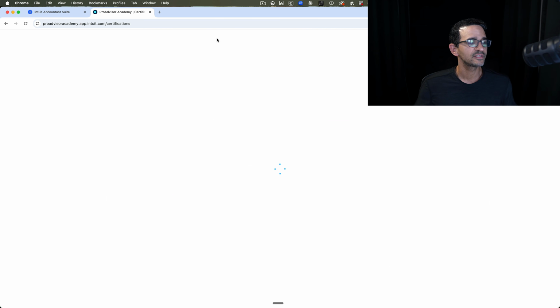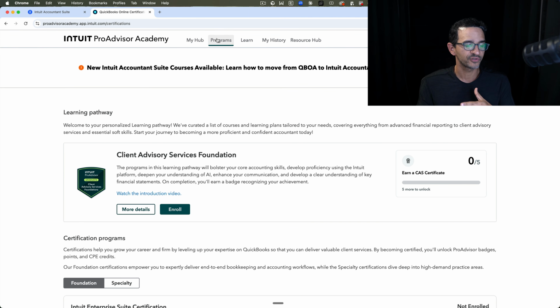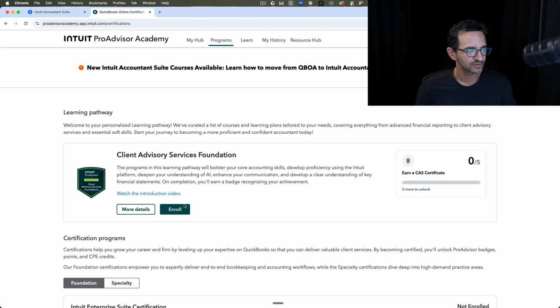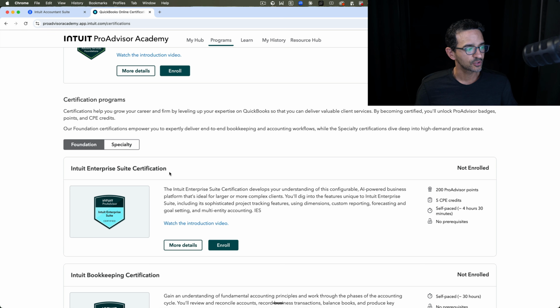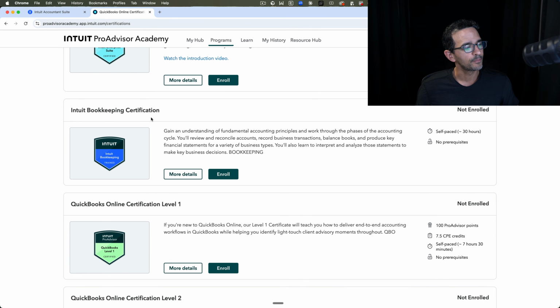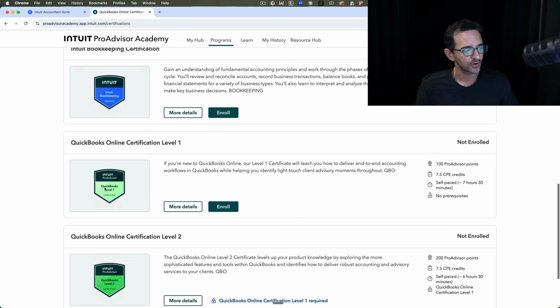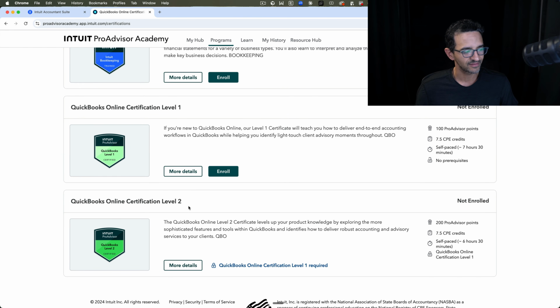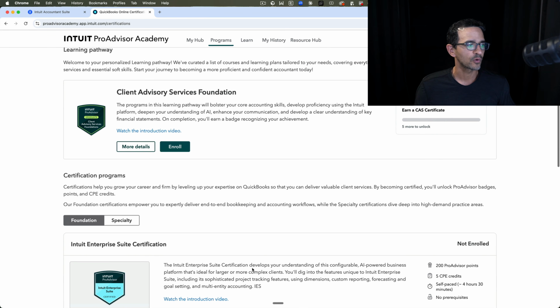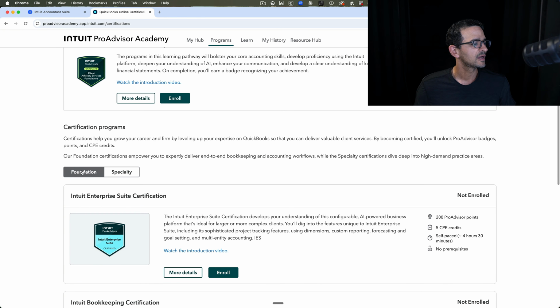Under Programs, this is where you can browse all the different options of different training programs that QuickBooks has for you. So we have one called Client Advisory Services Foundation. You can enroll in that. There's Intuit Enterprise Suite certification, which actually we're going to do a deep dive on that one. Intuit bookkeeping certification, Intuit Online certification level 1, certification level 2, which requires for you to pass level 1. So this is the only one that has sort of that requirement. So those are what they're calling the programs that are under foundation.